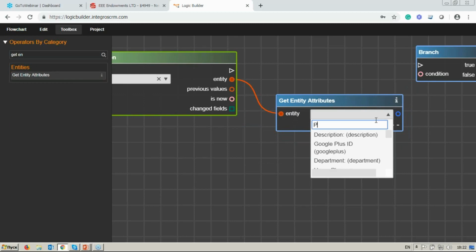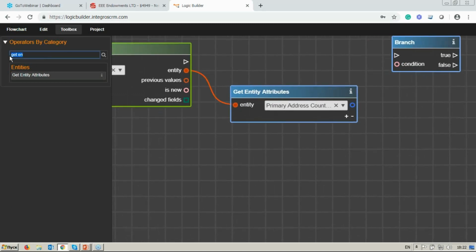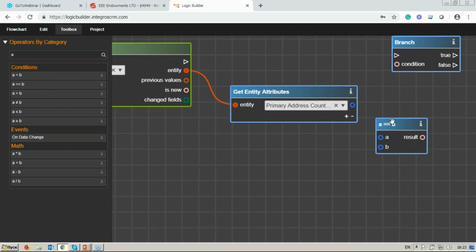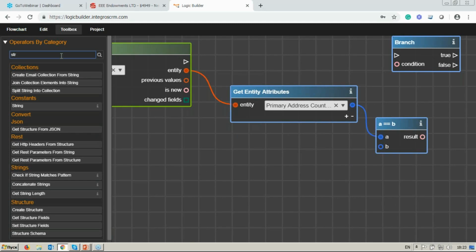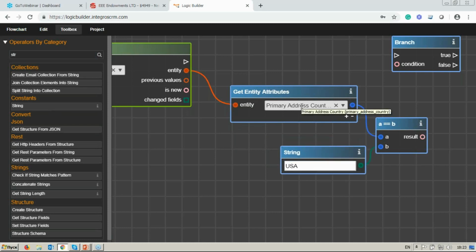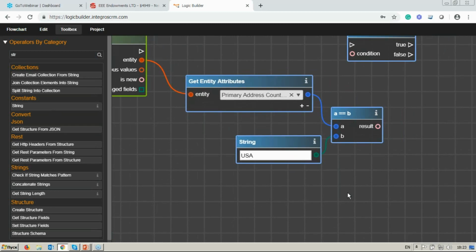First of all, we want to check the primary address country. So we want to check whether the country is equal to USA. For now, I compare with some constant value again, but now I use a string constant to input the value just here from my keyboard. So we compare that the primary address country is USA, and we need a second condition.